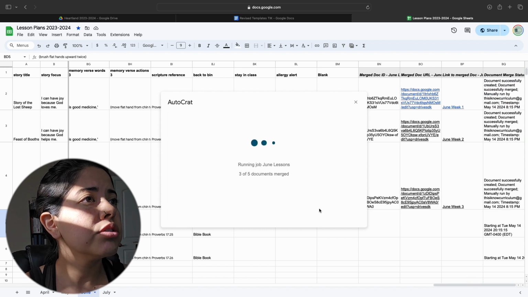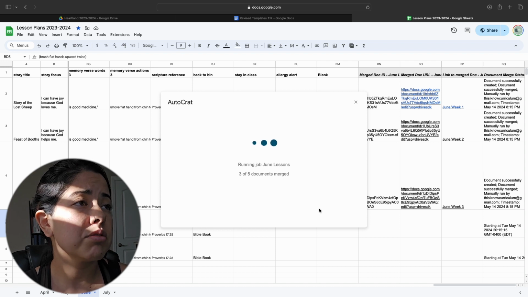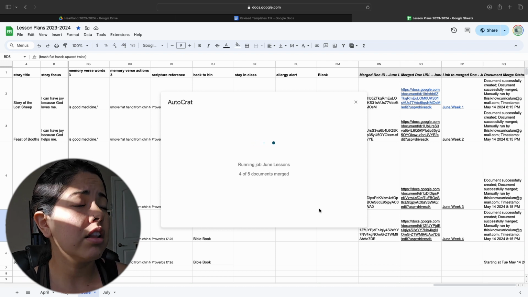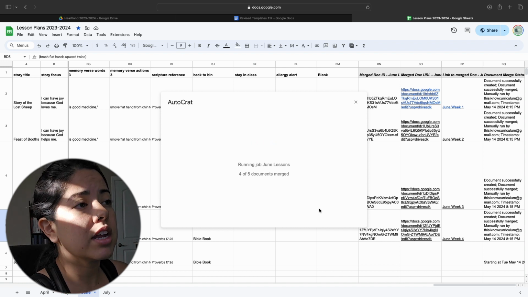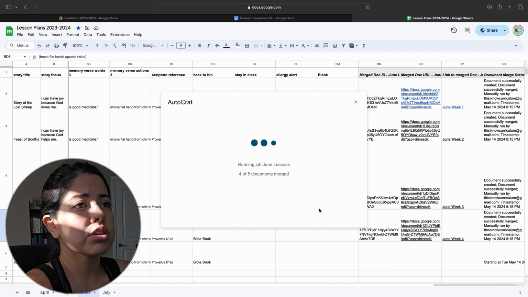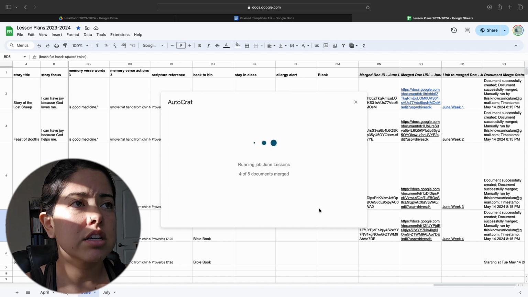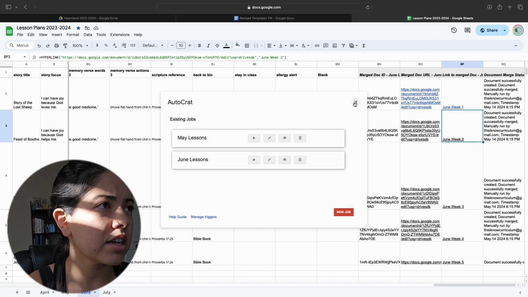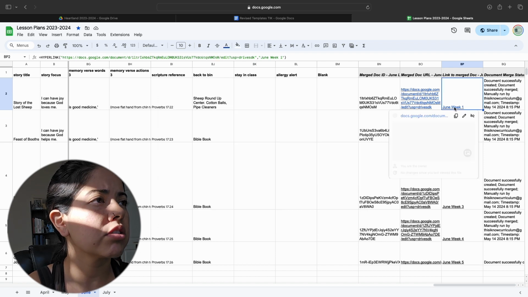So it tells you the document, if it was merged, it gives you a URL link. It also gives you a hyperlink. You can click to that and see what your document looks like. Let's wait for this to run before we click on any of them. So that's it. It's done. It made us the forms. We can close the Autocrat window.